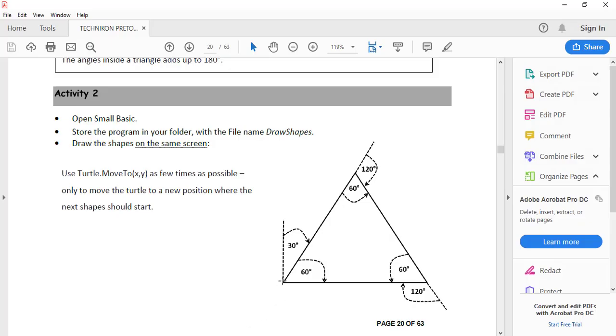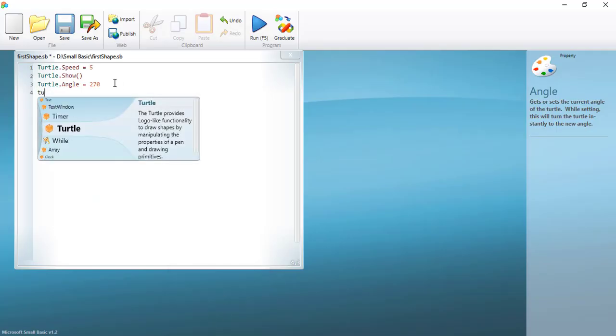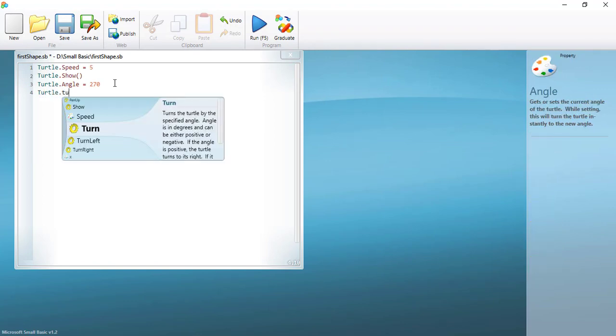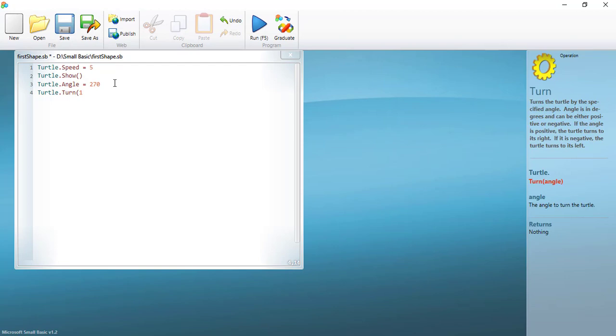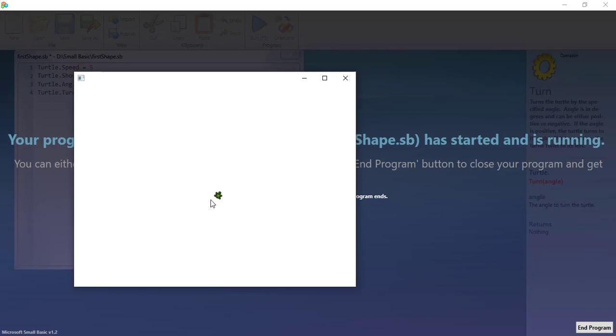And if you go into the book, there's a straight line here, as you can see. So I'm at an angle of 270. Since it's a straight line, what I need to do is what? A straight line is 180. The inner angle is 60. So I just need to say 180 minus 60, and I get 120. So I'm going to go right ahead and do that. Now I need to say turtle dot turn, and let's say 120. And now I have the same thing.